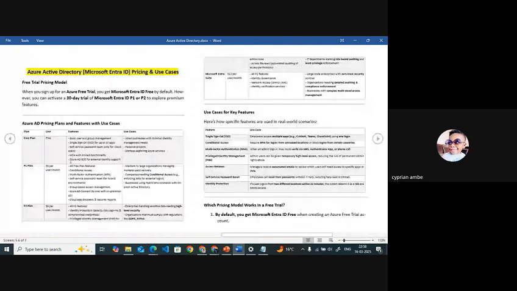Most large enterprises use it, and enterprises use the P2 plans, the P1 plans. If we want to do things like enforce multi-factor authentication, or do some more things, we don't go for the free plan. We have to use the P1 plan or the P2 plan. According to how much access we need, we will choose our plans.